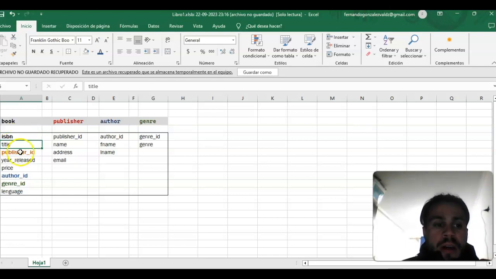So as you can see, this is a primary key for the book entity. We have the title attribute, publisher ID, that is a foreign key, year released, another important attribute, the price, the author ID, genre ID, these two are foreign keys, and language. For the publisher, author, and genre, we have other attributes, as you can see.